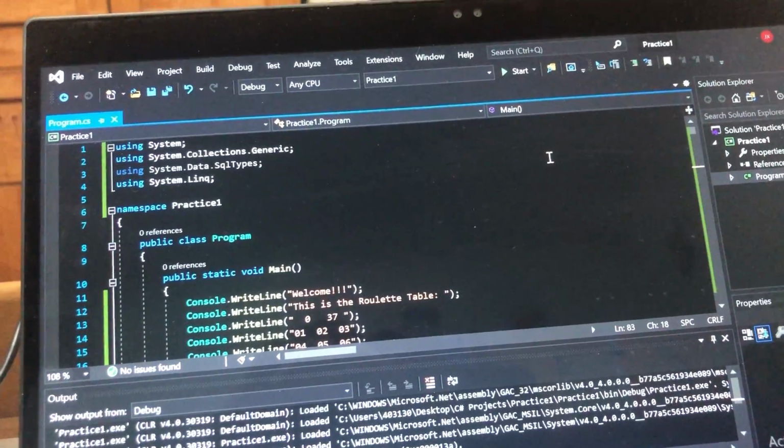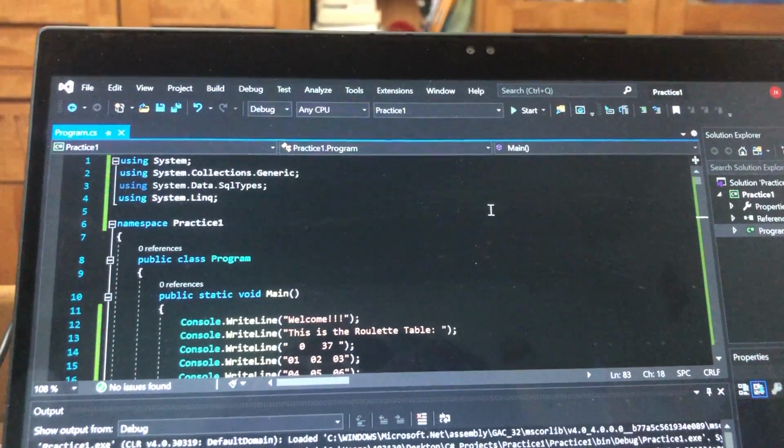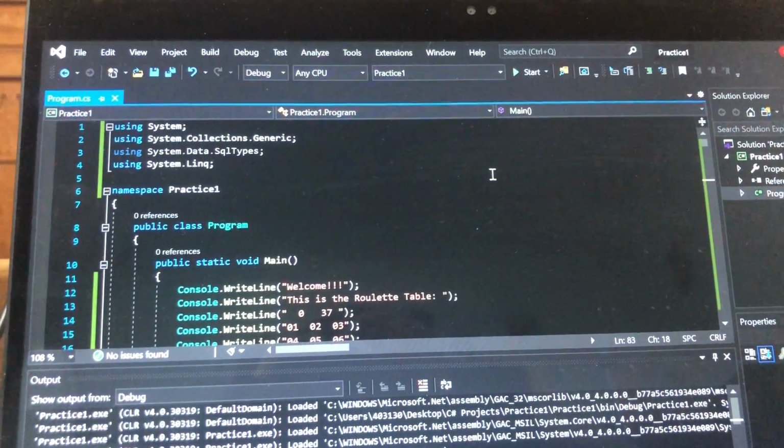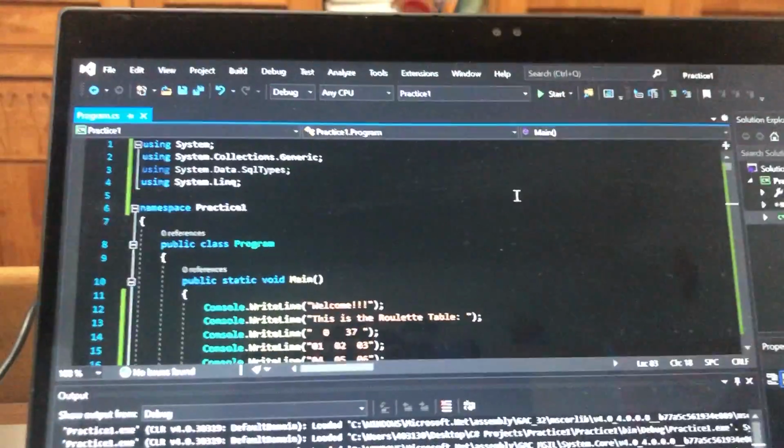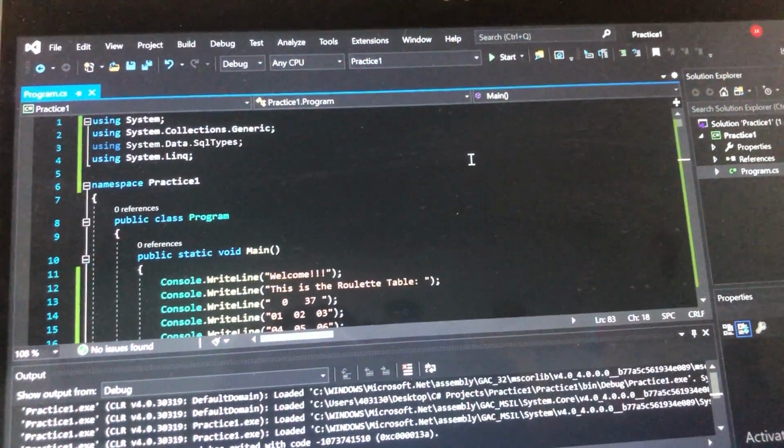So after multiple attempts of clicking start and just doing it all over again, I feel like when I do row and I bet $1 or $2, I think that's the best method to go to.